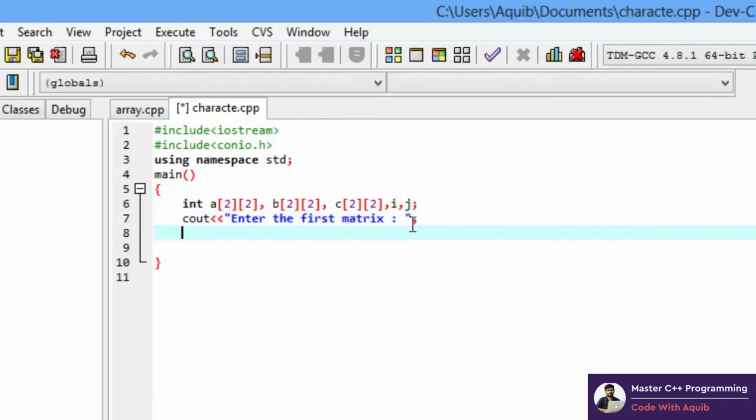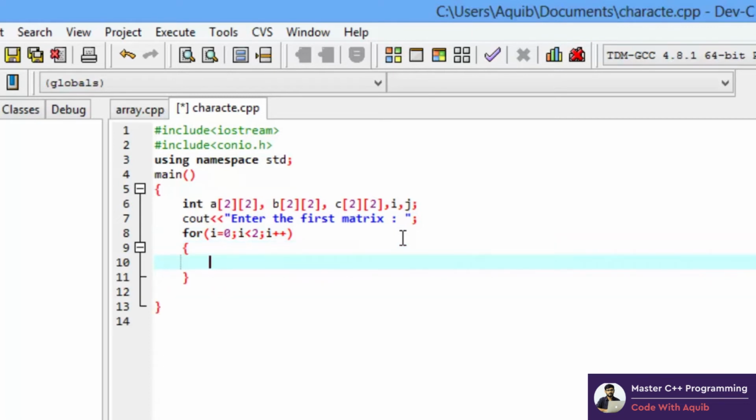Right. So we'll need loops for taking the input: i is equal to 0, i is less than 2, i plus plus. You can also ask them for the order of the matrix, so you can use i less than n or m. If they give an m by n matrix, you can have i less than m and j less than n, something like that. Okay.